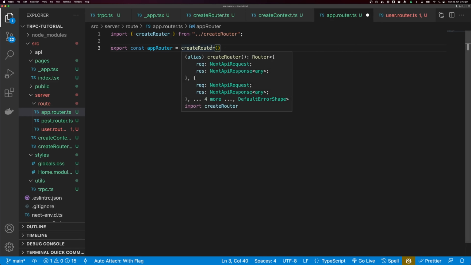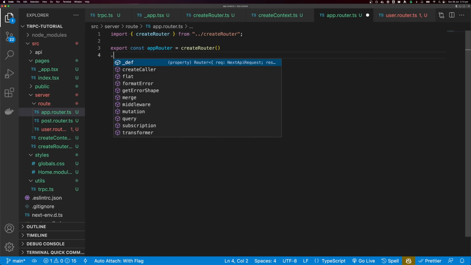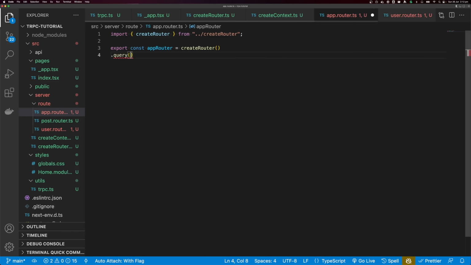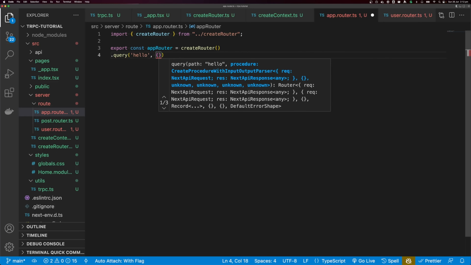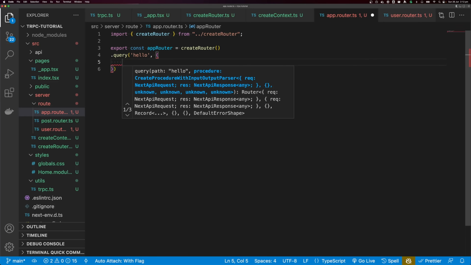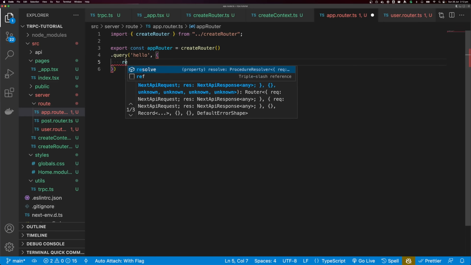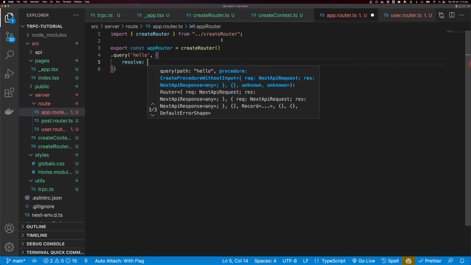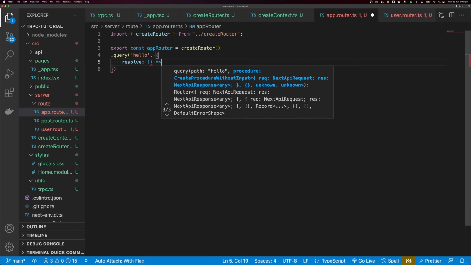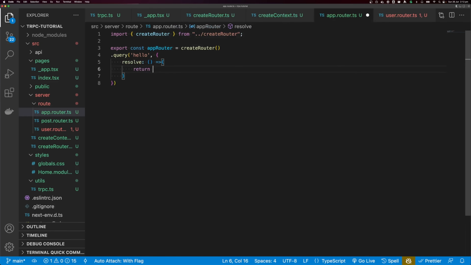We need to execute createRouter, and then we can add a query. And I want to call this query hello. And then the next parameter is going to be an object, and the object is going to have several different properties. The most important one is this resolve, and this is going to tell tRPC how to resolve this hello query. So this is going to be a function, and I'm just going to return some text here. And this text is just going to say hello from tRPC server.